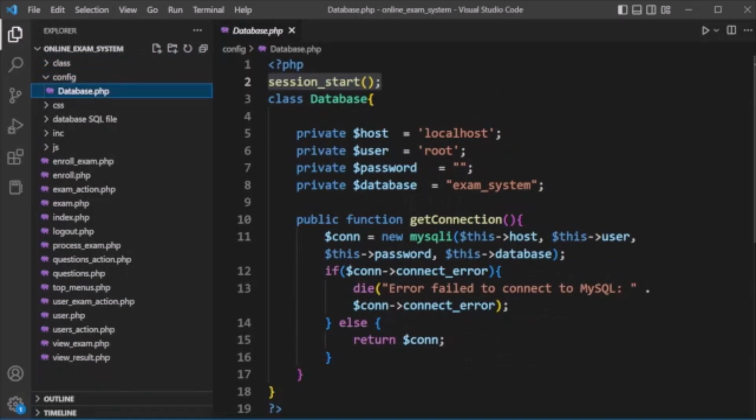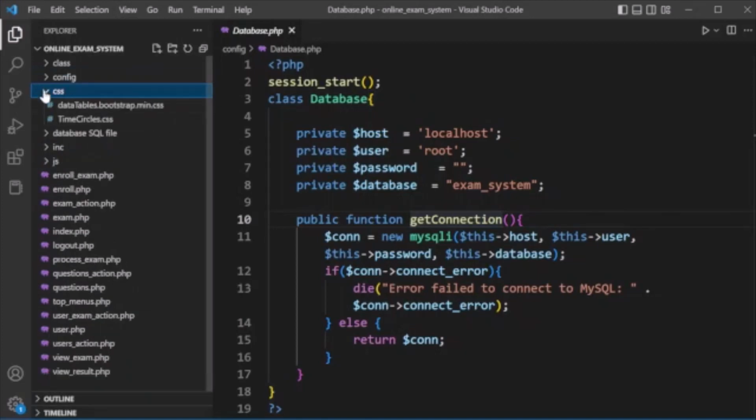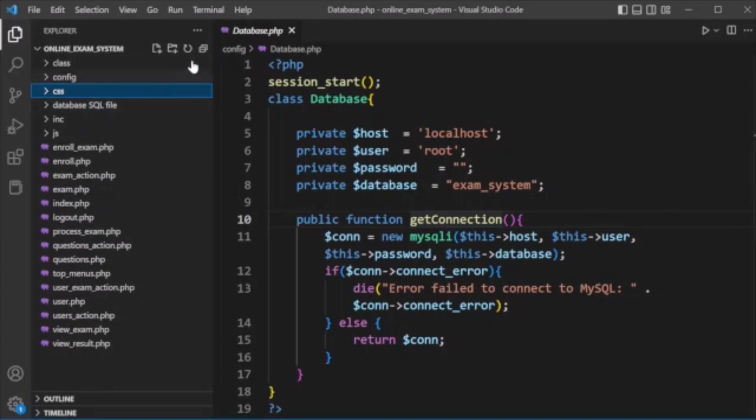Here we have a function get connection, passing the login details to make a connection to the MySQL database. And also we have a CSS file. The CSS directory contains the CSS files for data tables and the jQuery data table that we are using for displaying the data.